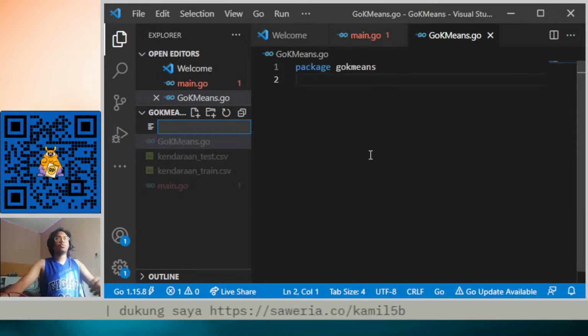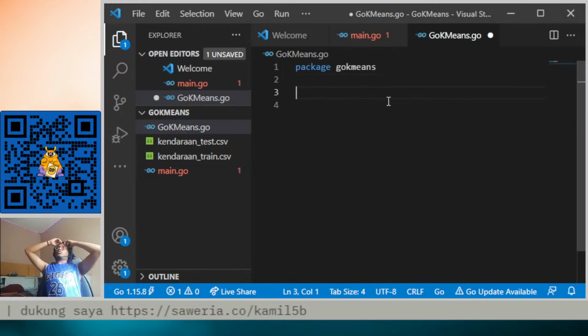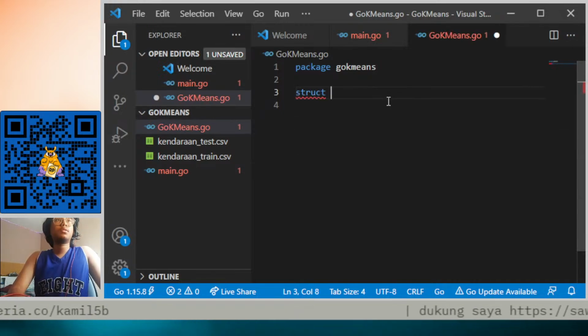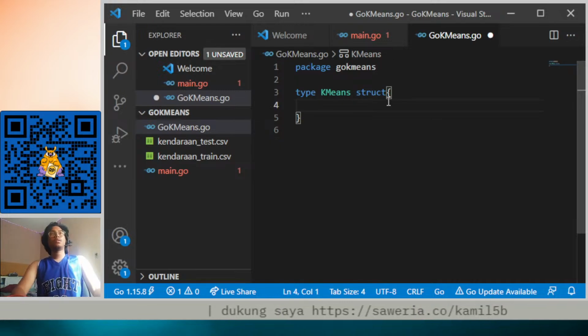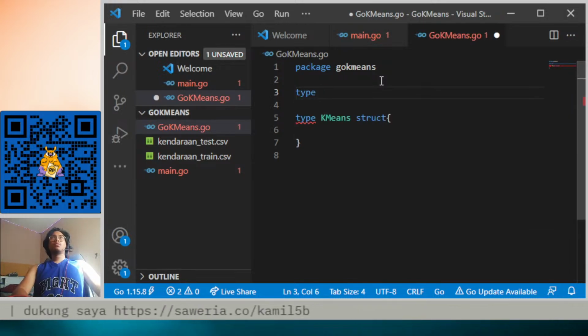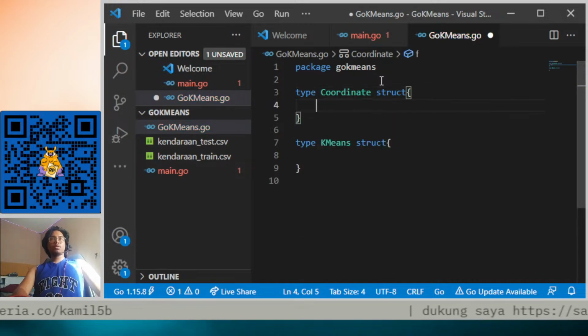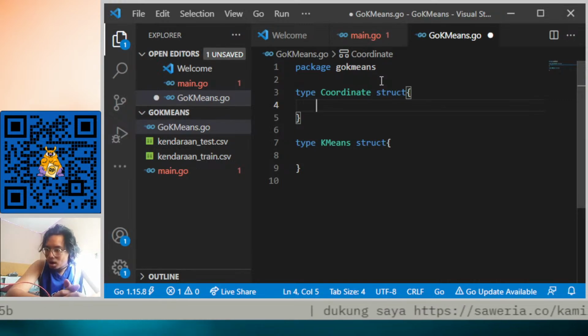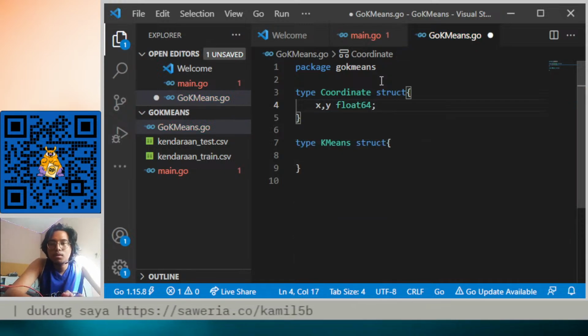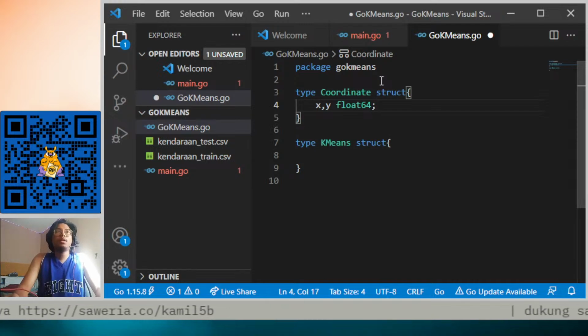So what do we have to do with KMeans? What I want to do is the KMeans itself. So struct of type KMeans struct. It's actually a centroid. We need a centroid. So type coordinate struct. Type will be float64. It will be x, y. What I want is two-dimensional clustering. So it's x and y. It will be float64. What else? That's it. I think that's it.